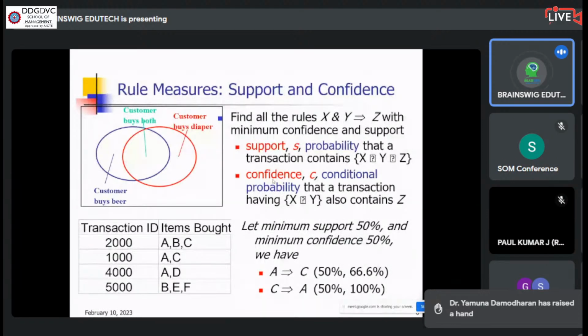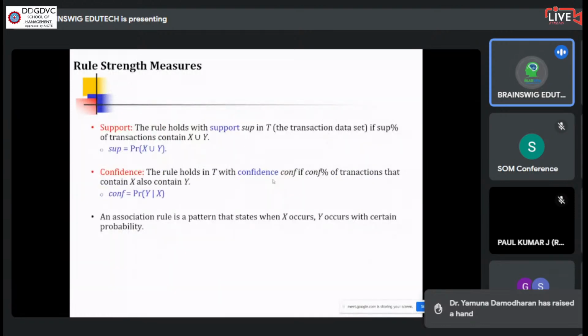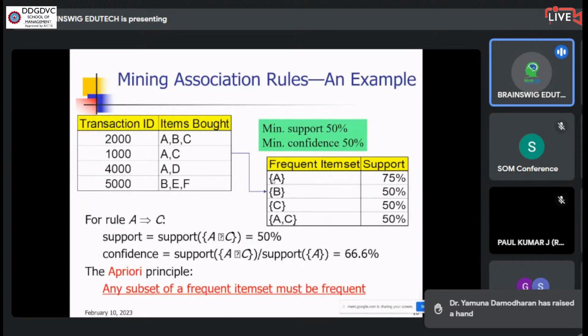Support means the probability of buying a particular product. Confidence means the conditional probability of buying a combination of products. The customer who buys one product, what is the probability that they can buy another product? That is a combination. Confidence is nothing but conditional probability of combinations of products. So this is support and confidence. I will also show you in R, and you will understand better.